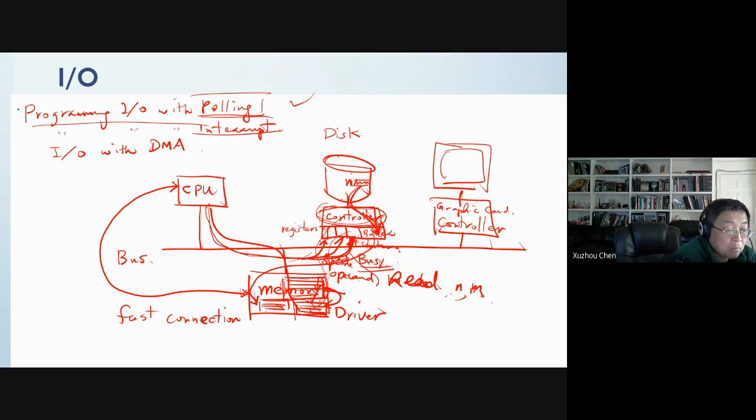And while the controller is doing the job, the driver will block itself. So you're going to put yourself to sleep. In that case, the CPU is going to do something else, because the driver is not running. Once the controller finishes the job, the controller is going to send an interrupt to the CPU, saying I'm done. Then the CPU checks the status register to see whether the transfer is successful, and then starts to process the data from the buffer. So that's the interrupt. That's the only difference between polling and interrupt. Everything else is pretty much similar.